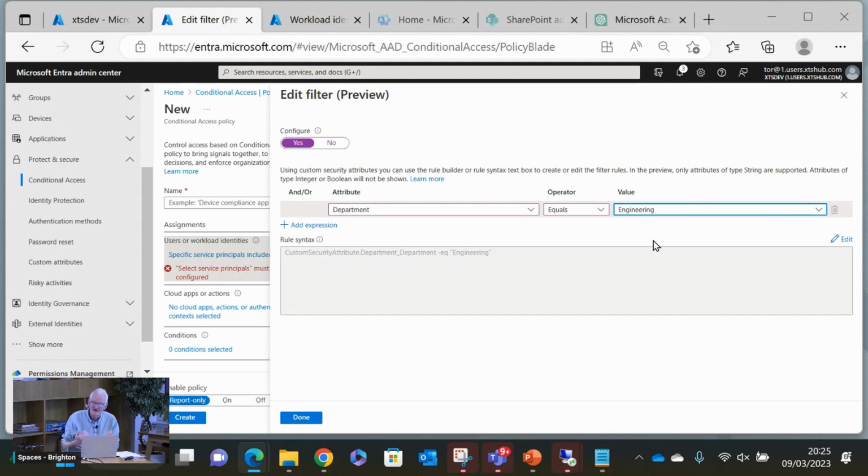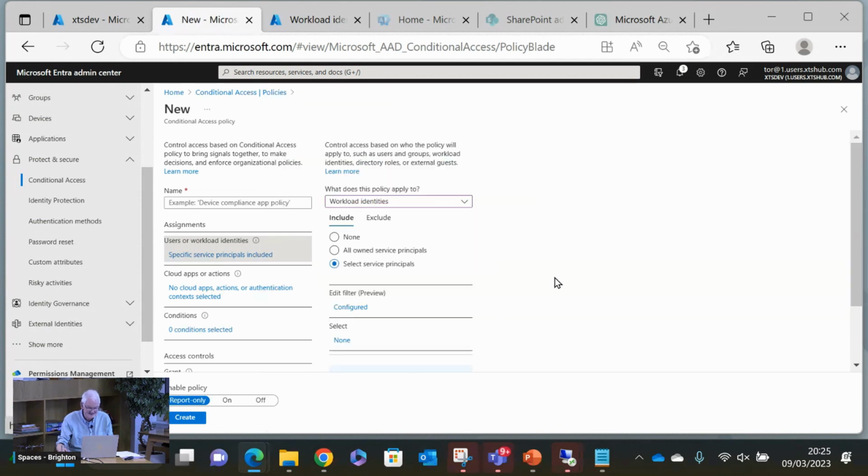So you need to create the attribute sets first, which is not a difficult task. You then need to attach those attribute sets to service principals. Again, not a difficult task. And then you can use them here. That's very recent actually, and a very nice feature. And don't forget you've got excludes as well.